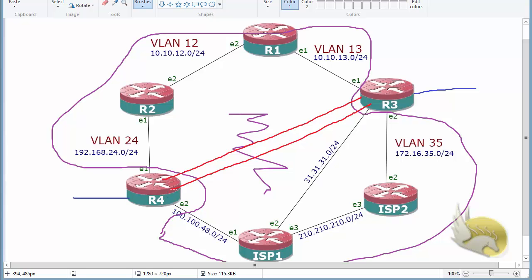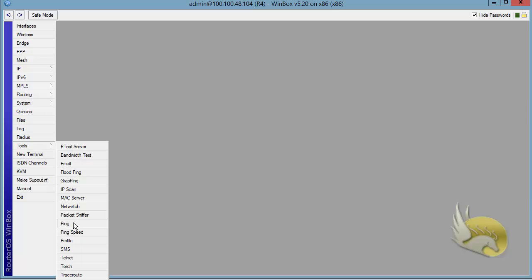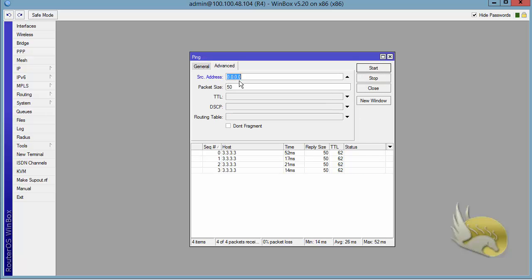First of all, I need to make sure that routing from router 4 to router 3 is enabled, and vice versa. I mean, through the internet, there must be a way that I can reach the other side of my network. So let's go to router 4 and check this. If I try to send a ping to 3.3.3.3, you can see the ping is quite successful.